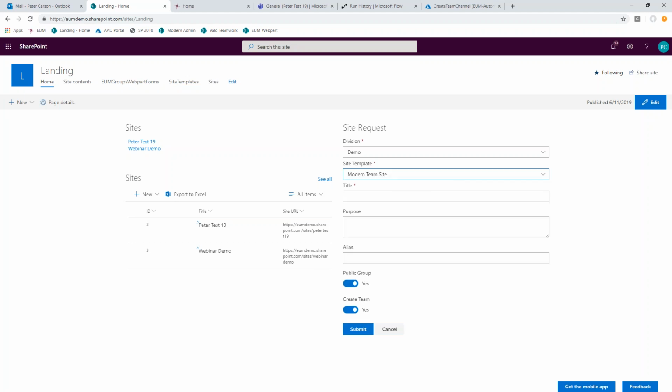So let's say we want to do a modern team site. You saw the form actually morphed and changed there when I chose that, and you can define what fields you want to capture here as part of the site request. And again, you don't need to change the HTML. You literally just go in and change the content type for this particular site request, and this web part is smart enough to dynamically create the form on the fly.